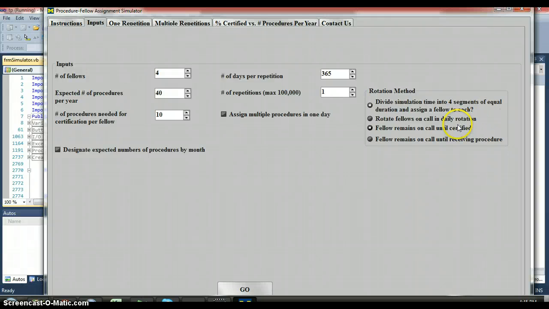The third option is that a fellow remains on call until certified. So in this case we said that each fellow needs 10 procedures for certification. So until that fellow receives 10 procedures, they're on call. And once they do, then the next fellow goes on call.